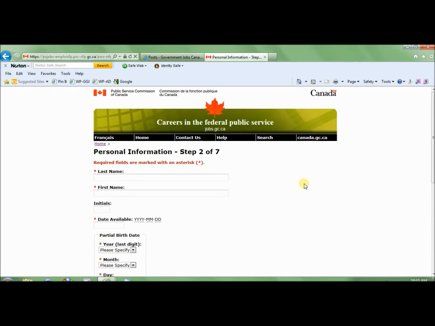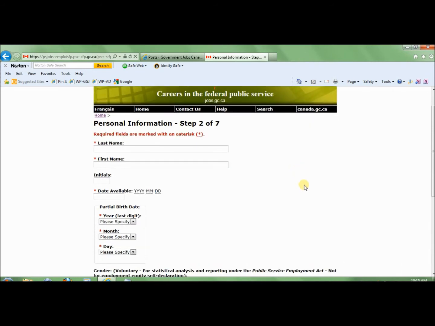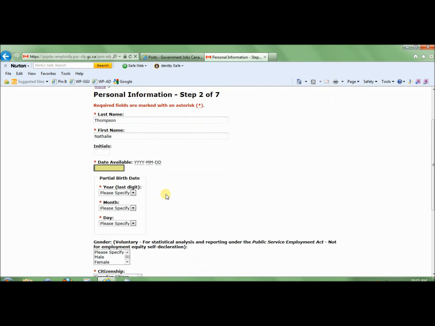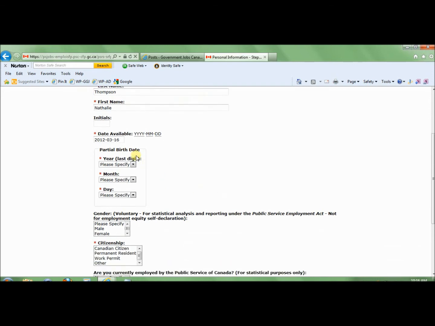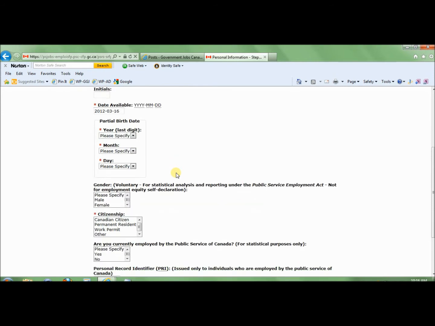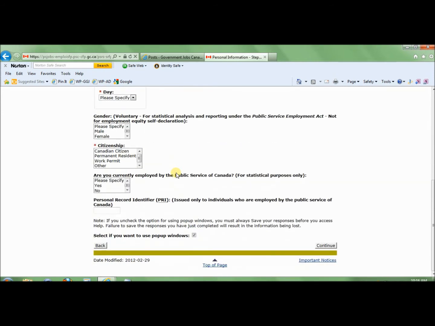So here we are on step 2, and this is where it's going to ask you for your personal information. So your last name and your first name. It's going to ask you for your availability date. So if you're currently on a contract, just put the date that you would be available. I'm just going to put down today's date. And it's also going to ask you for partial birth date information. This is used as a unique identifier. So just type that information in.